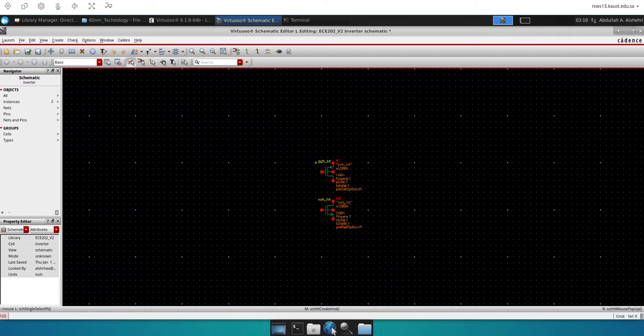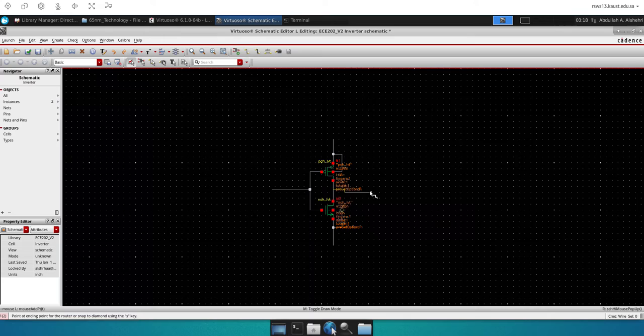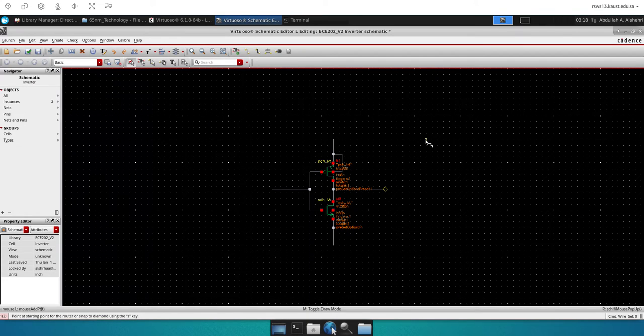Then we connect the gates together. Now we are creating the inverter. Drain with the drain. The source of the PMOS should be connected to VDD, which is the highest voltage, and the source of the NMOS to the lowest voltage, which is ground in our case. We make a wire for the input and a wire for the output.